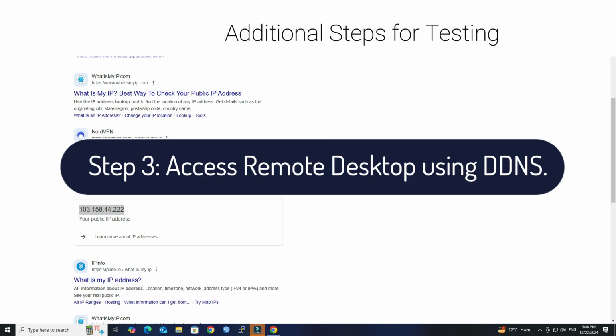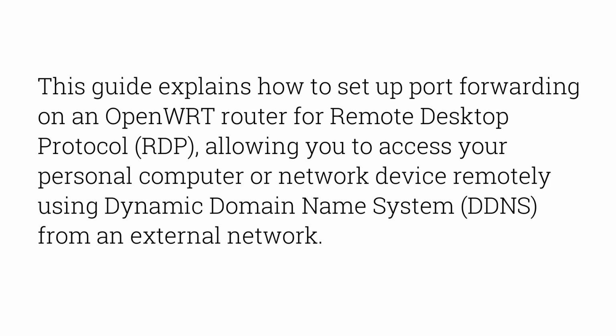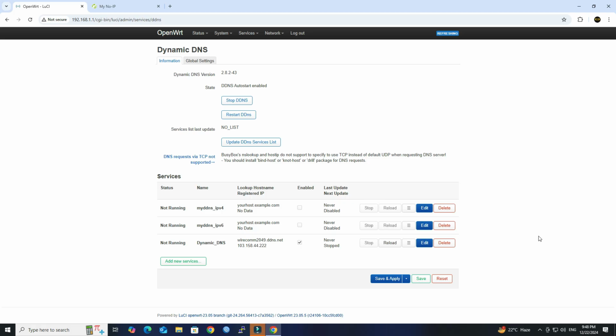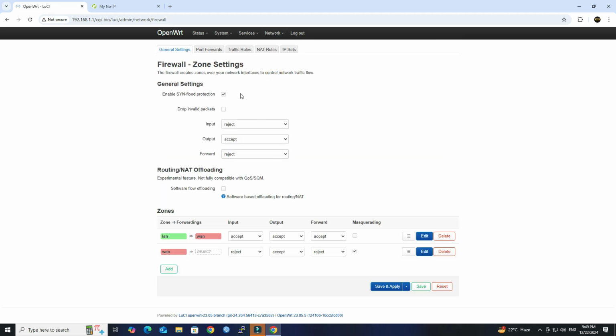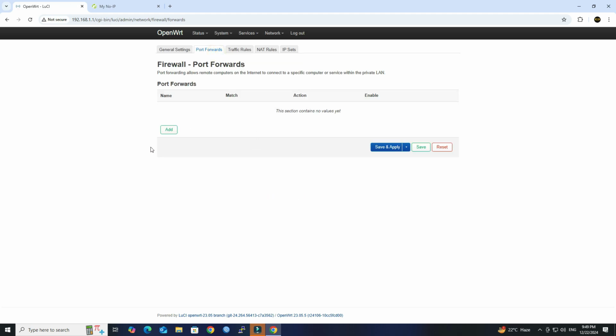Step 3. Access remote desktop using DDNS. To configure port forwarding on an OpenWrt router, navigate to Network, then click Firewall. Go to Port Forwarding tab. Click Add.